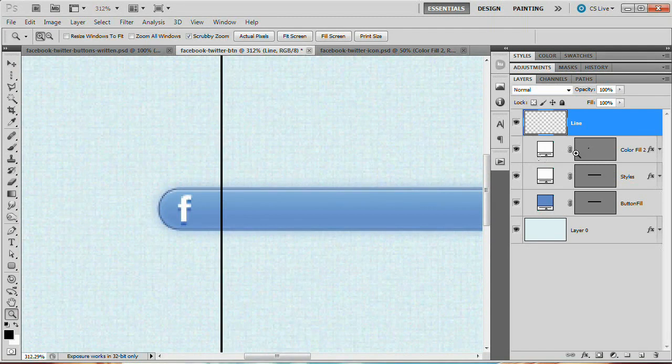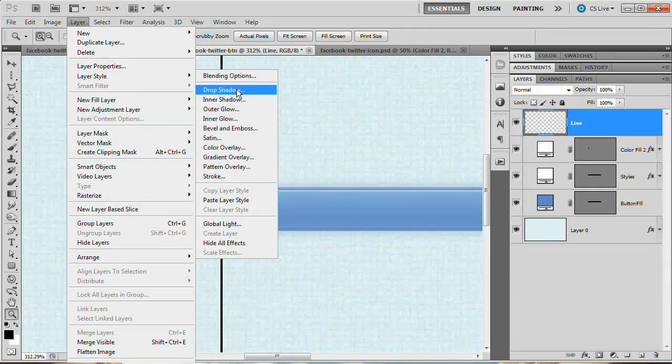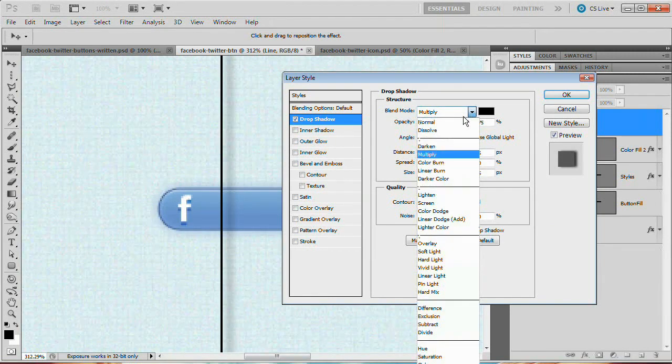and let's go ahead and apply a layer style to this line. So I'm going to go Layer, Layer Style, Drop Shadow. And this might not seem to make sense right now, but hang with me. What we're going to do is uncheck Use Global Light again, and we're going to set the angle to 180 degrees. So the drop shadow is going to fall off to the very right side of this line, or just to the right side of this line, as you'll see in a moment.